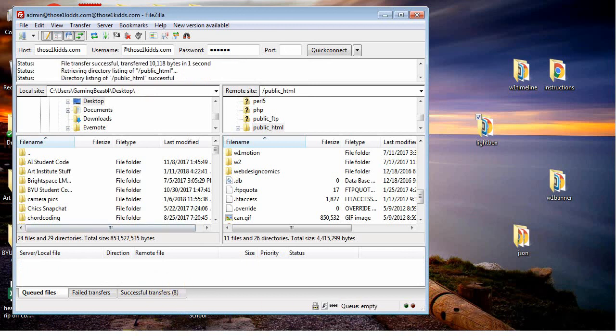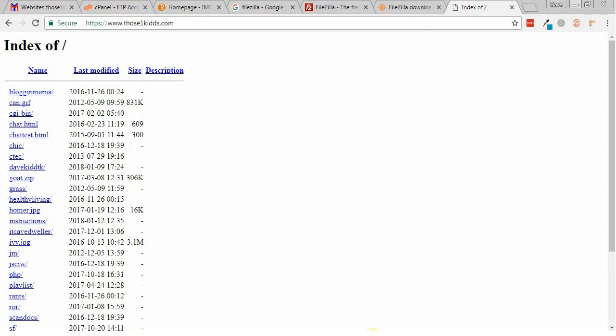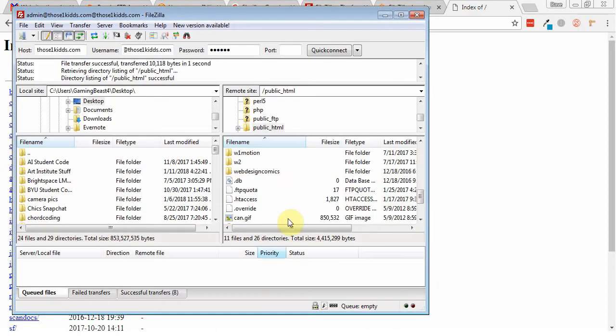Okay, so now that it's done, this seems to be the hardest part for students to get: okay, now that I've uploaded it online, how do I get to it? How do I access it? Well, if I scroll up here, inside my public HTML folder, I now have a Lightbox folder.